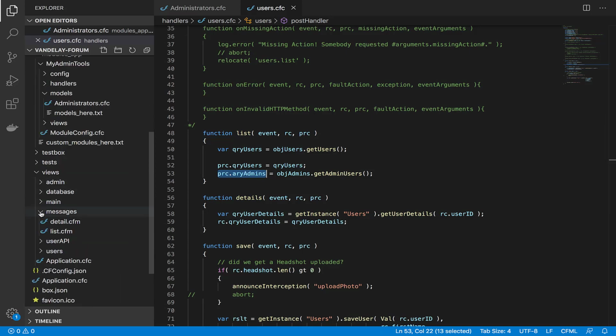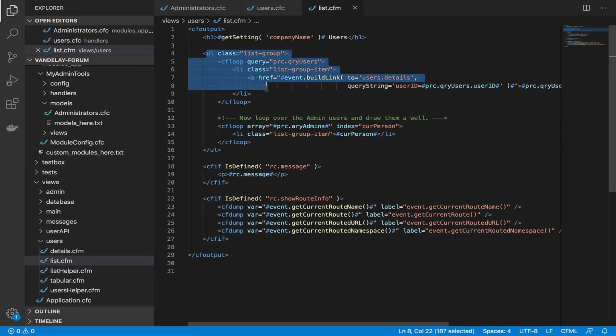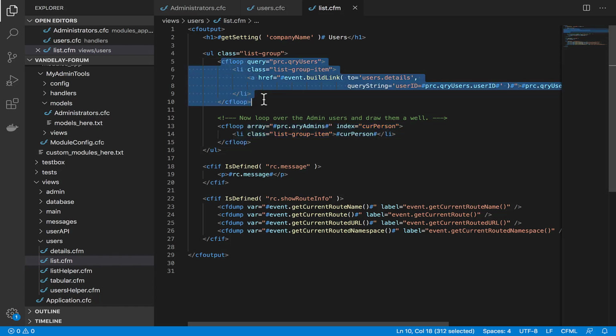Here's our views, users list. Here's our loop from before, which loops over the users coming out of the database. And here's our new loop that loops over the admin users. We've added that in here as well. And all of this syntax is exactly the same as it is up here.